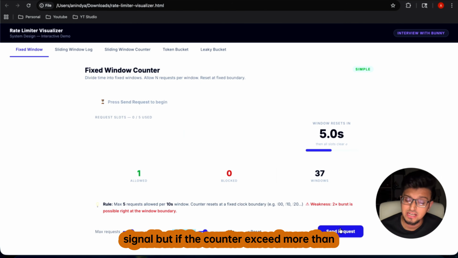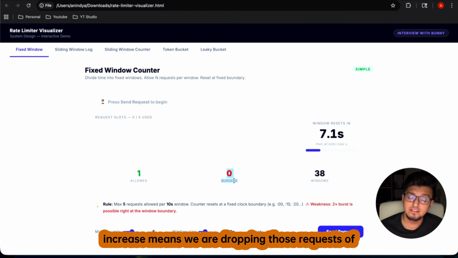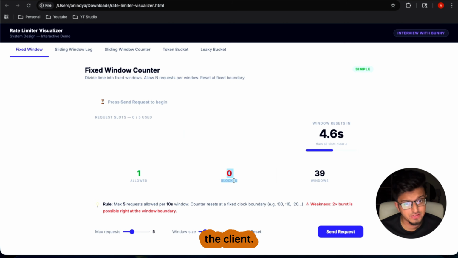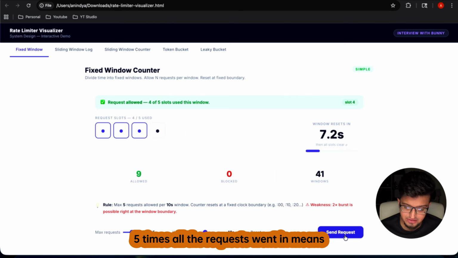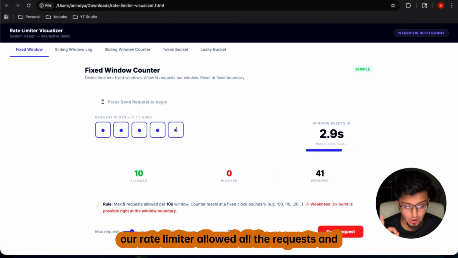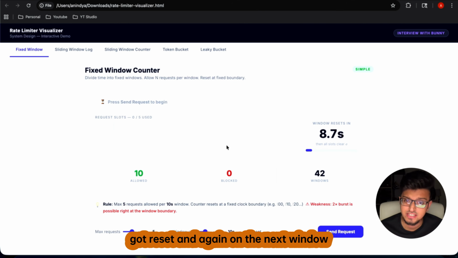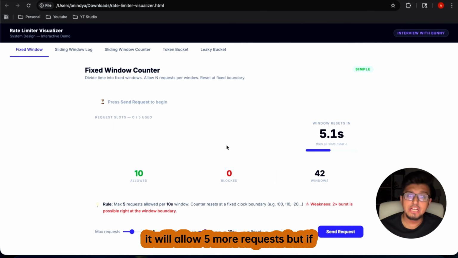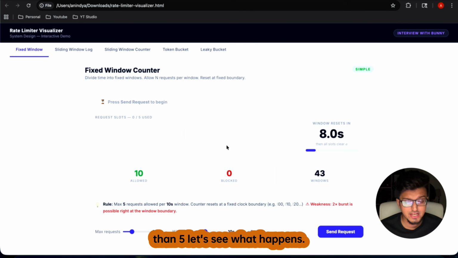But if the counter exceeds more than 5, it will come into this block state, and the counter of this block will increase, meaning we are dropping those requests of the client. So here, if you see, at the starting of the window, if I click this button 5 times, all the requests went in, meaning our rate limiter allowed all the requests. And once it goes to 0, our counter again got reset, and on the next window it will allow 5 more requests. But if I give any value or any request more than 5, let's see what happens.